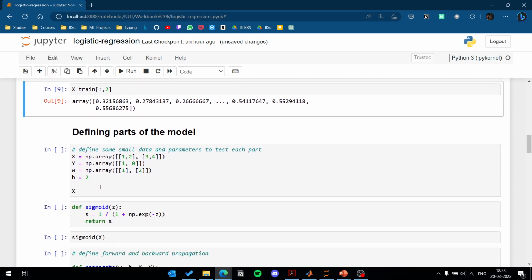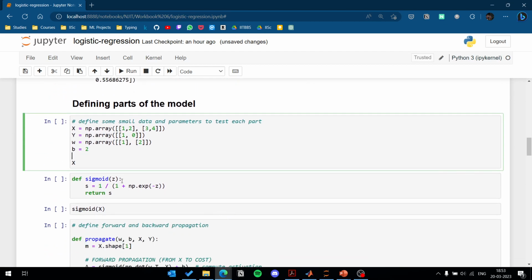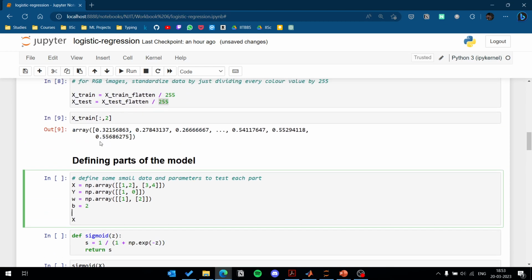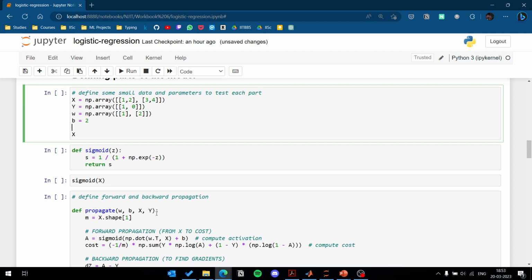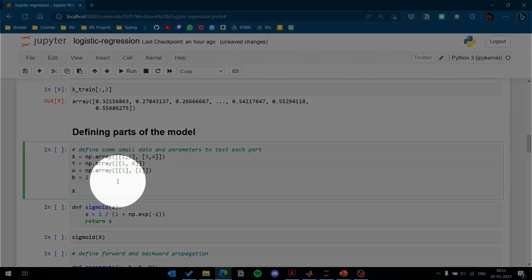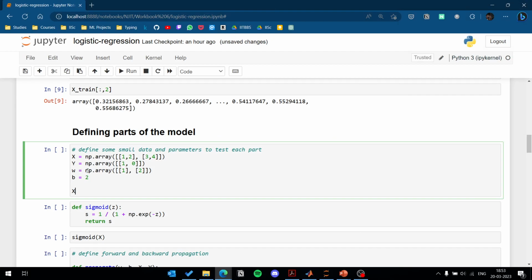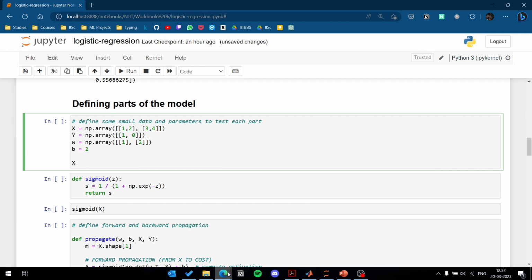Now I want to build my model, right? In order to build the model and check if I'm defining all the functions correctly at every step, I've defined some small data and parameters. I don't want to use these 12,000 values to check all of these functions. I would rather build a small example and just test these functions, and then later I'll put my actual data through the model. So anyway, I have my small x, y, some weights and bias values.